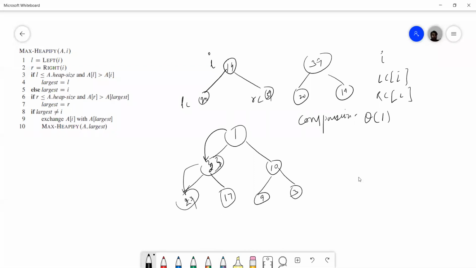Like here, 1 is compared with 33 and 10. So we are comparing 1, 33, and 10. Then we are comparing 33, 29, and 17, like this. So at every level we are comparing three elements. The comparison takes order of one time, but then we have to fix the relationship among elements. So what will be the size of the children's subtrees? Since we are considering three elements, one element we are taking 1 by 3 and the other 2n by 3. So the size of the children's subtree at any point of time will be 2n by 3.